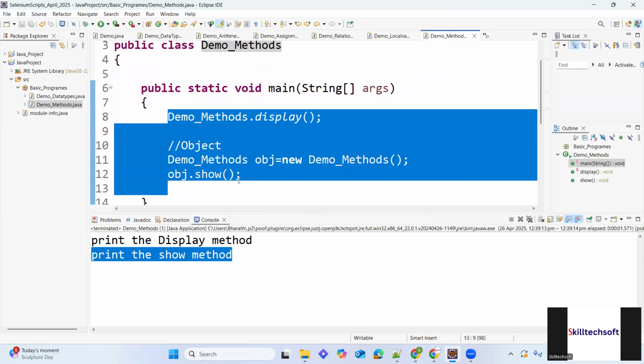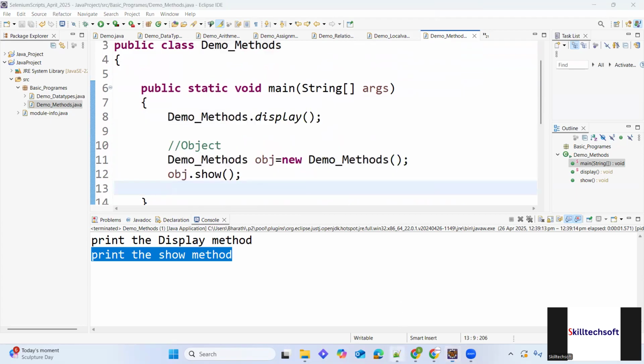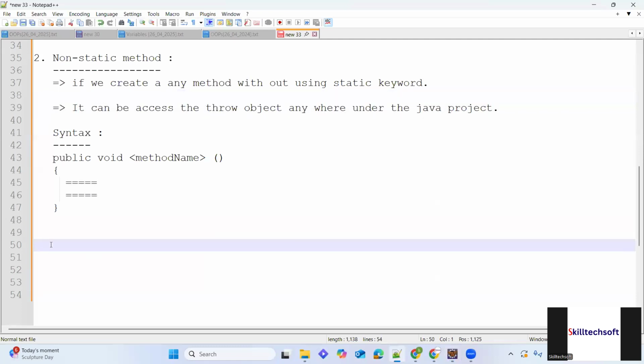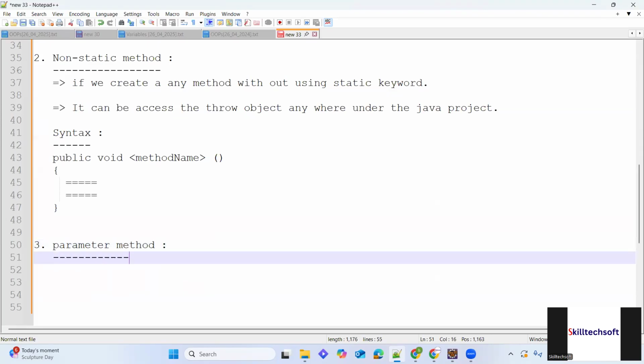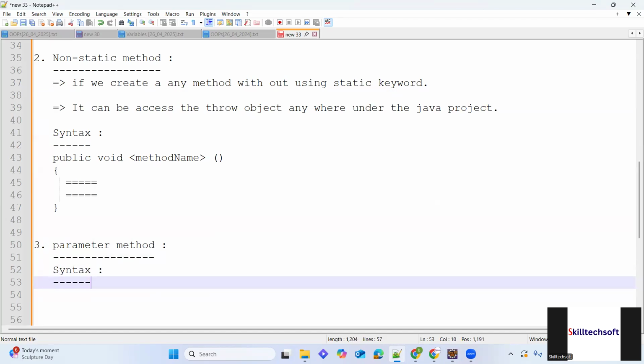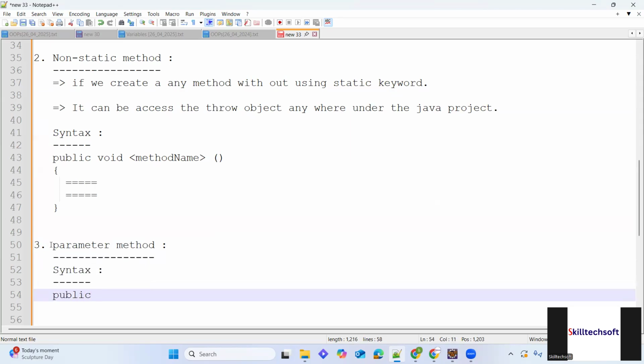I hope you are able to understand what is meant by static method and non-static method. The next one is, in Java, the parameterized method. When we have any method, parameterized or non-parameterized, static or non-static, whatever it may be.